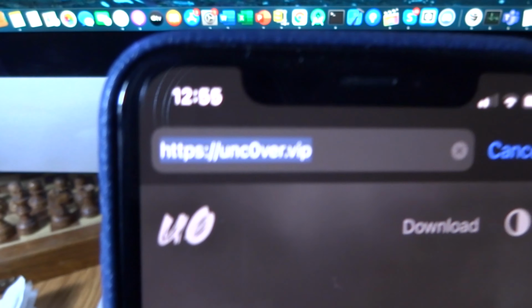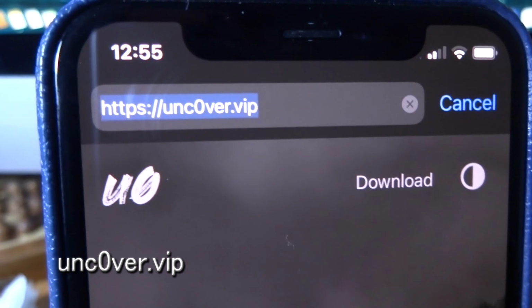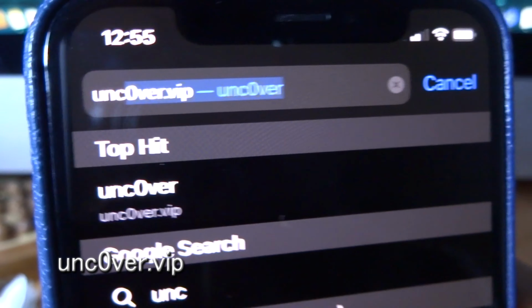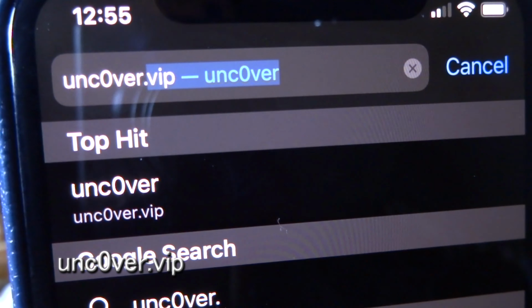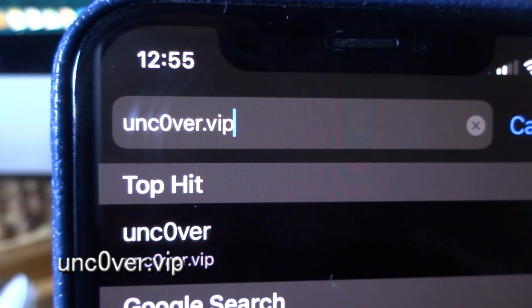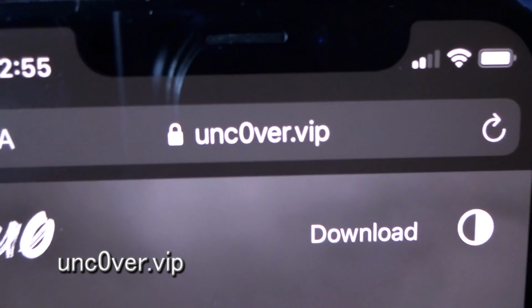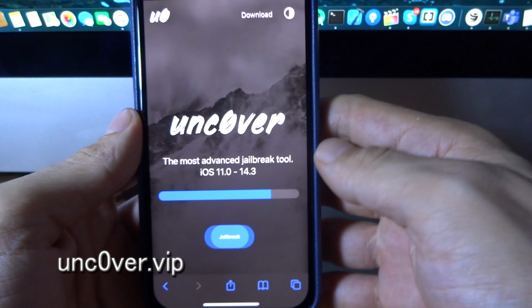You need to go to the website untethered.vip. You want to substitute the O for a 0. So untethered.vip, substitute the O for a 0 guys. Head on down to this site. This is the only website where you can actually jailbreak on this new version of iOS. You do not need a computer to do this, so you want to go to this site, and once you're there you want to press the button that says jailbreak in blue.